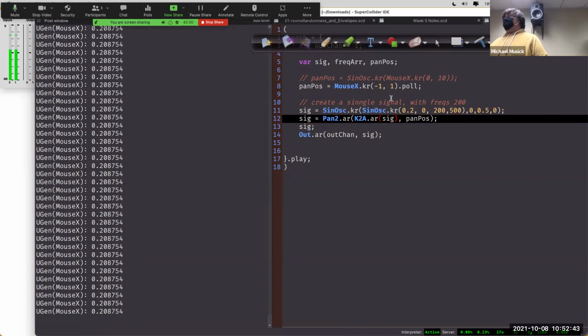Well, control rate operates at that block size. So it's going to necessarily be 86 times a second or whatever the block size is.